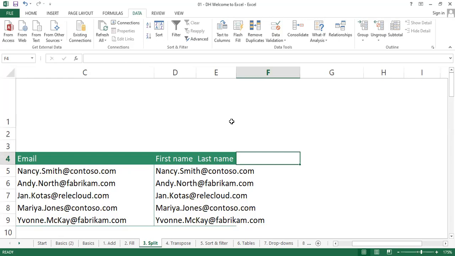What I did first was copy this email address column, where I have my first name header. After copying, I ensured that it was still selected.